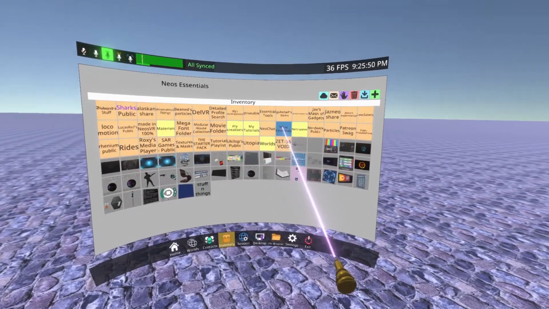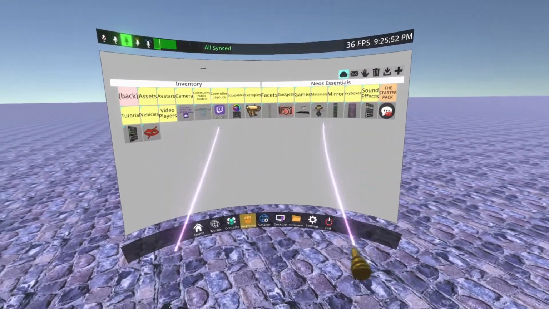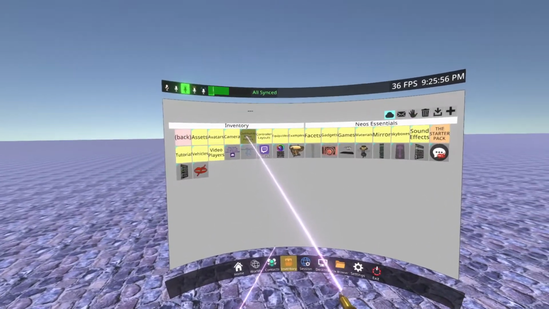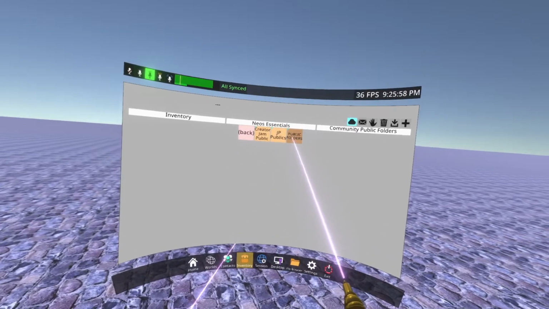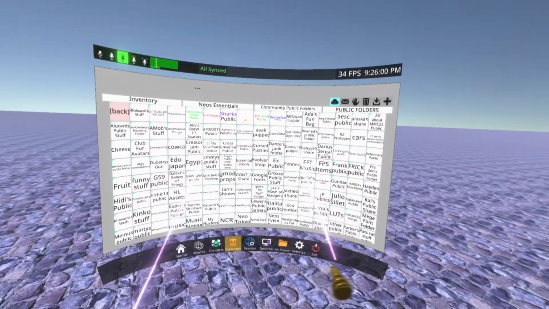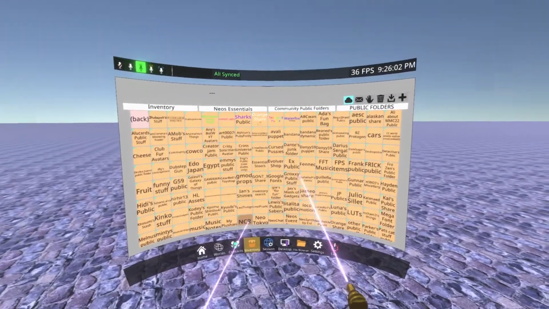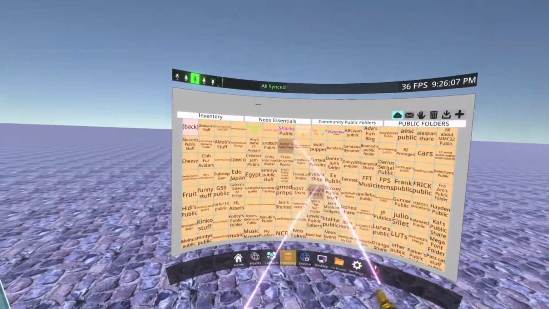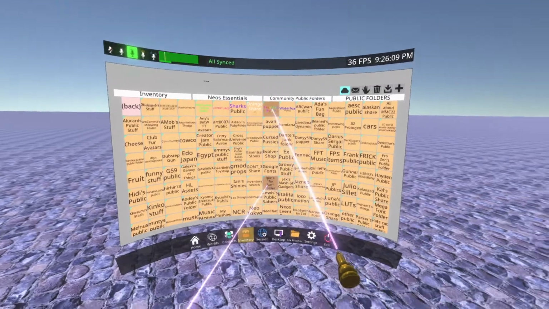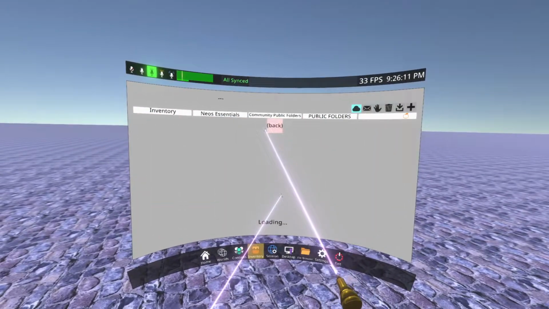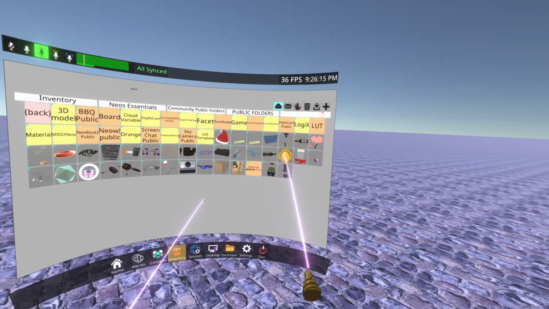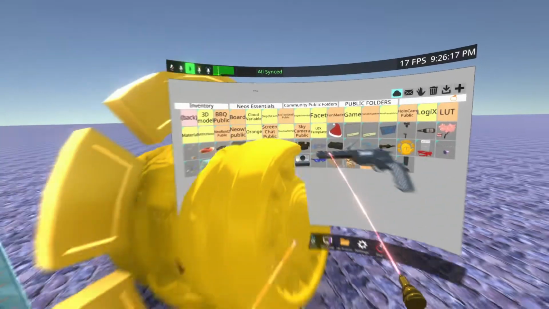If you go to your Neos Essentials, which is created for you by default when you first come in, there's a folder in here called Community Public Folders. And when I first started Neos, I went to this public folder and I spent night after night after night looking through all this stuff just to see what kind of cool stuff is in these. So say I go to this one here and I say, man, they got a lot of cool stuff in here. I start rezzing some stuff out here. Ooh, this is crazy, right?